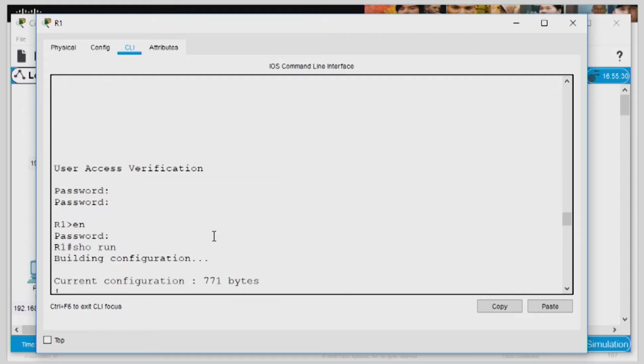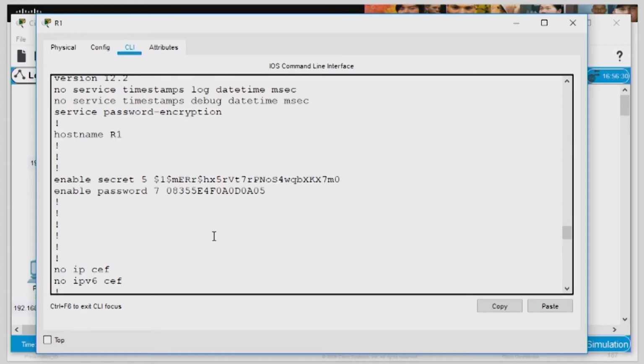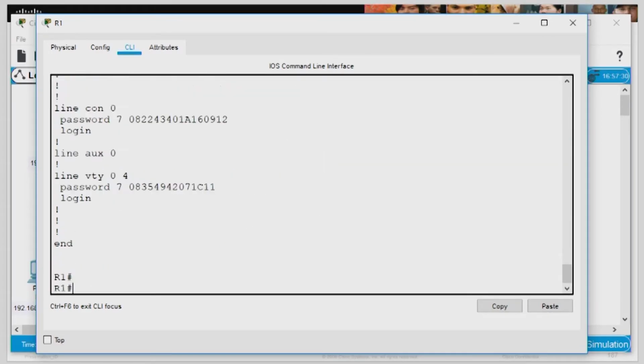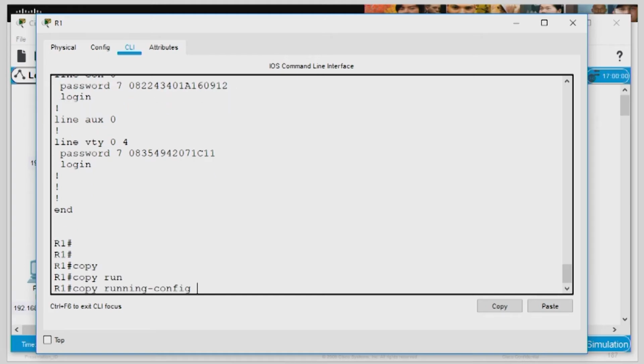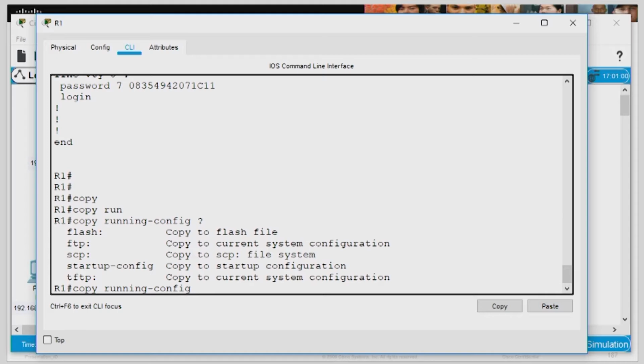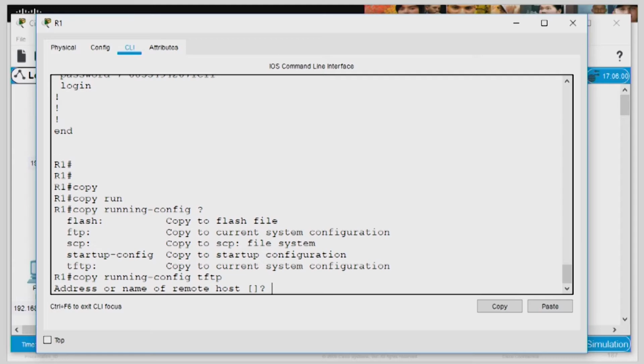So maybe what I want to do is save this out to a server someplace. So again, instead of copying run to startup config, we can copy it out to a TFTP server. We can do it to FTP. We can do a secure copy if we want to. So if I had a TFTP server, I can do copy running config TFTP. And that actually lets me specify the IP address of a host.